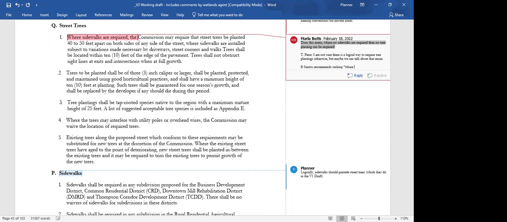I seem to remember, and if anyone remembers better than I, certainly correct me. I don't remember what it was, but I feel like we intentionally added that where sidewalks are required.